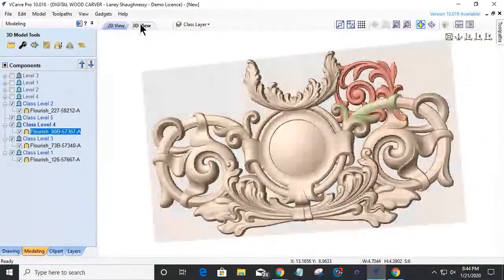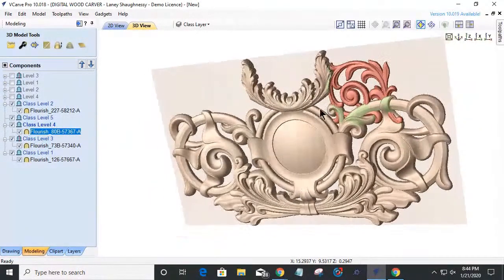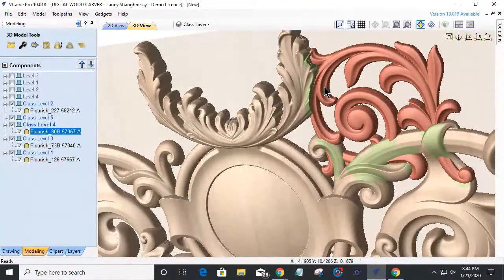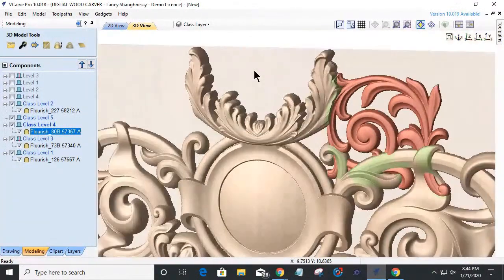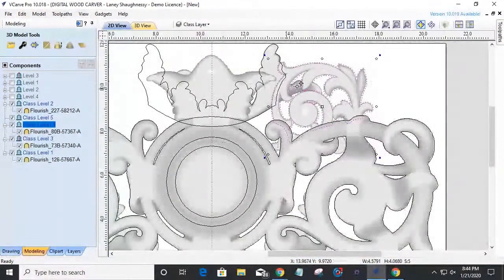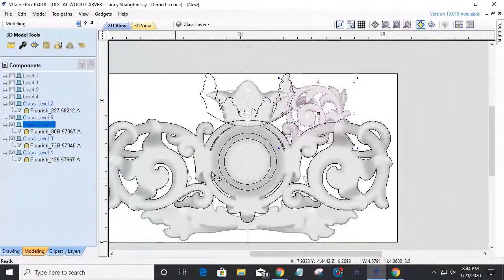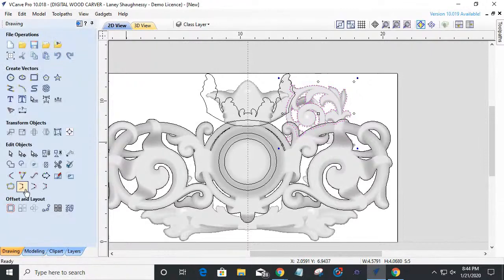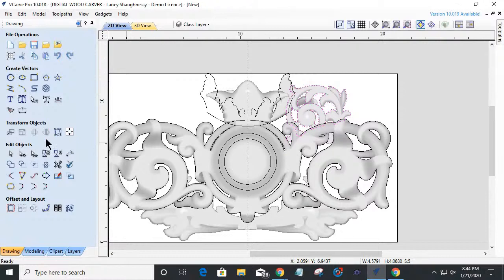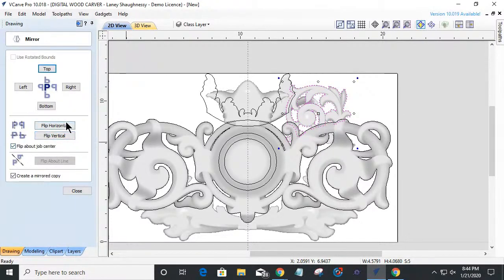All right, now turn mirror back on. Before I turn mirror back on, I'm going to take those selected vectors and mirror them. That's the alignment tool, Lenny. Mirror tool, fourth icon on the transform objects. We're going to mirror that horizontally back over here to where it was.